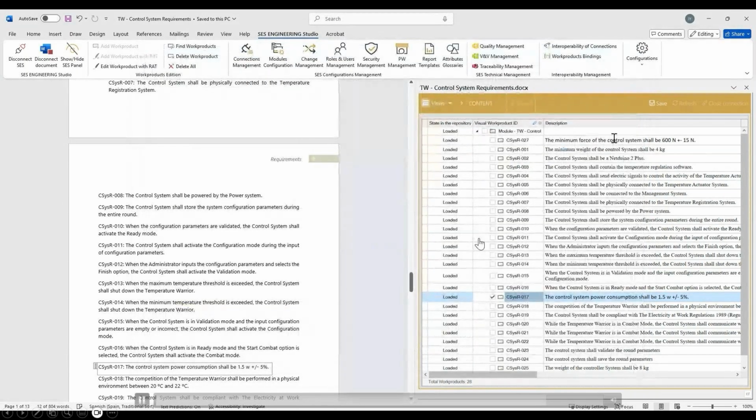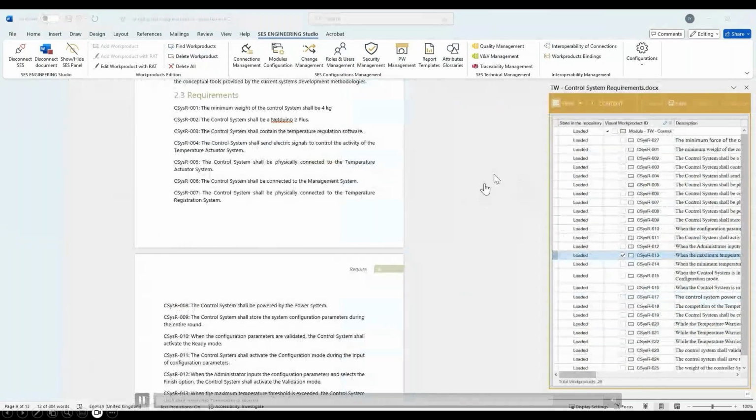So that's one factor. Then what we can do as well is use some complementary capabilities like the traceability, for example.